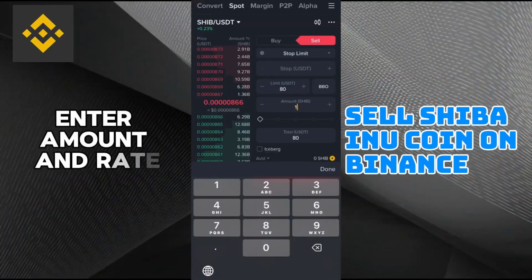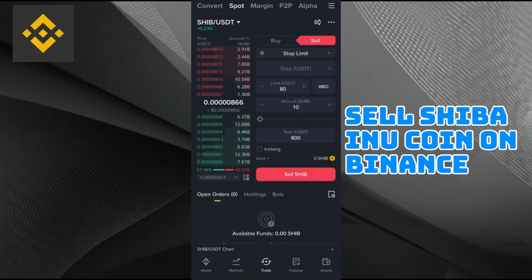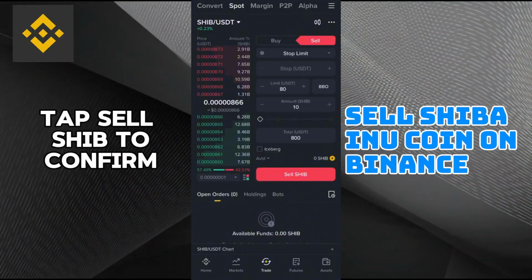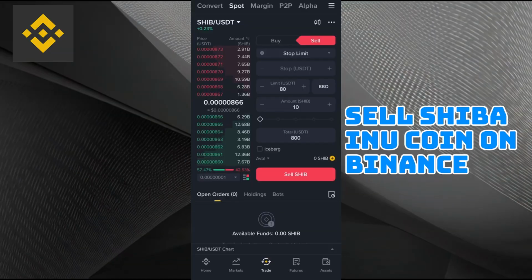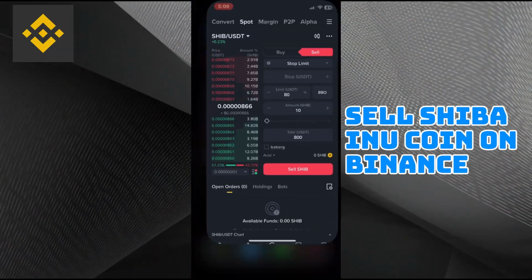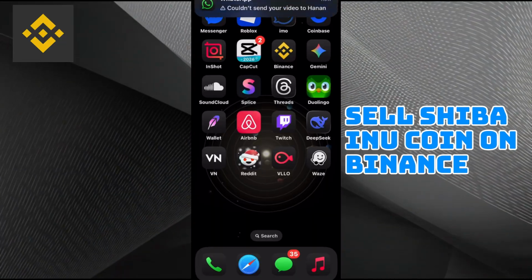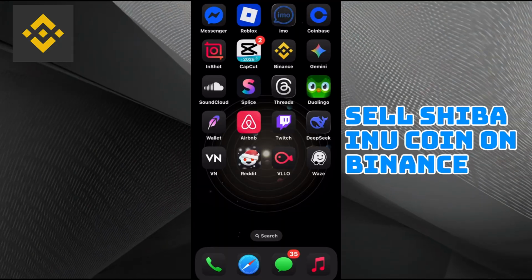Next, enter the amount of SHIB you want to sell. Set the rate in USDT according to your preference. Finally, tap the Sell SHIB button at the bottom to complete your transaction. And that's it! You have successfully sold your SHIB on Binance. And that's how you can sell Shiba Inu SHIB on Binance easily.